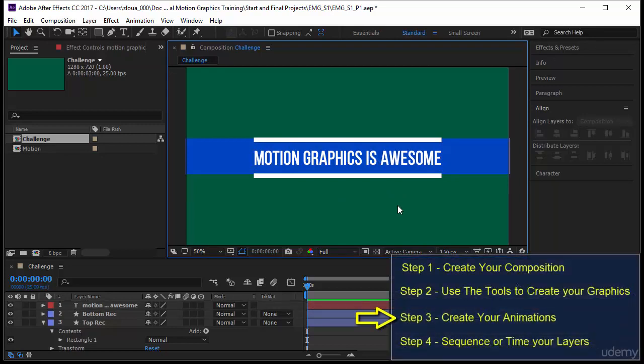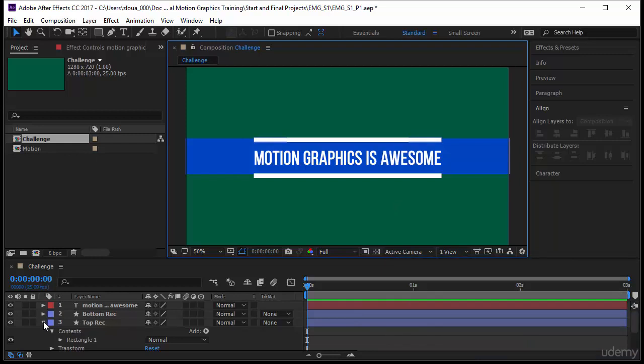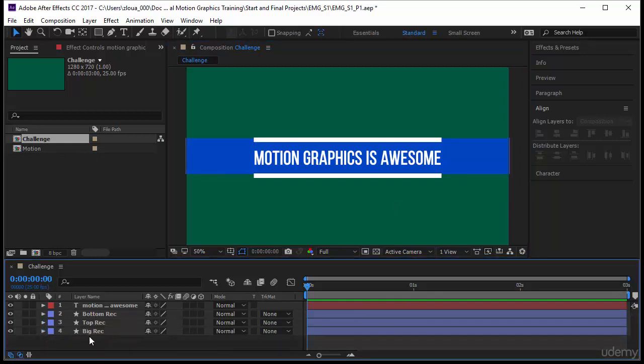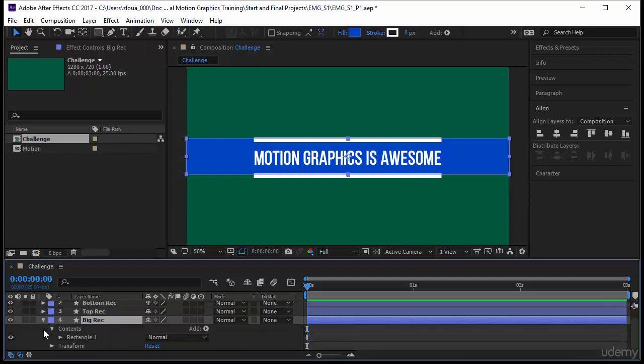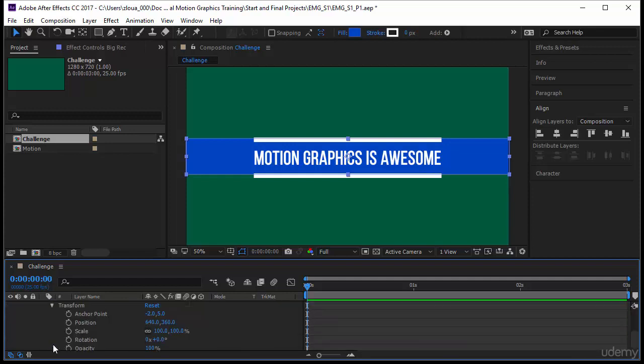Now that I have done the design, I want to animate. Let's see, what do I have? I will twirl this one up and big rectangle up. I'm set. Fine. How do I want to animate them? First, the big rectangle. I want the big rectangle to come from the left side. So I can twirl down the transform and choose position. After, let's say, half a second, that's cool. I will keyframe the position, meaning I want it over there.